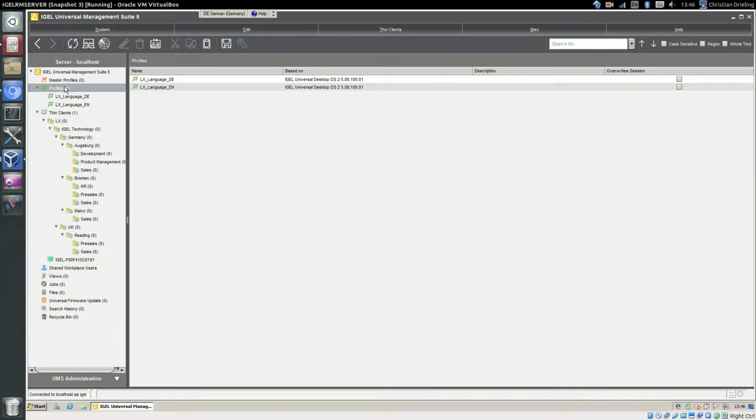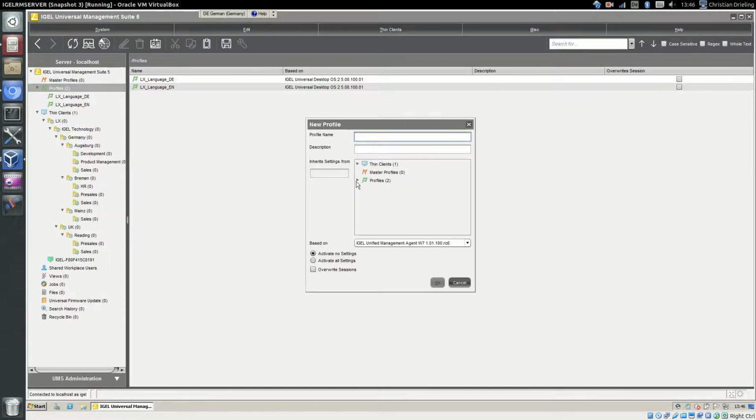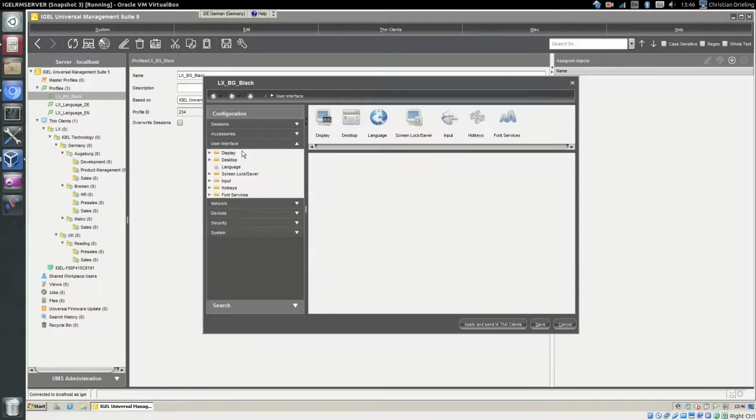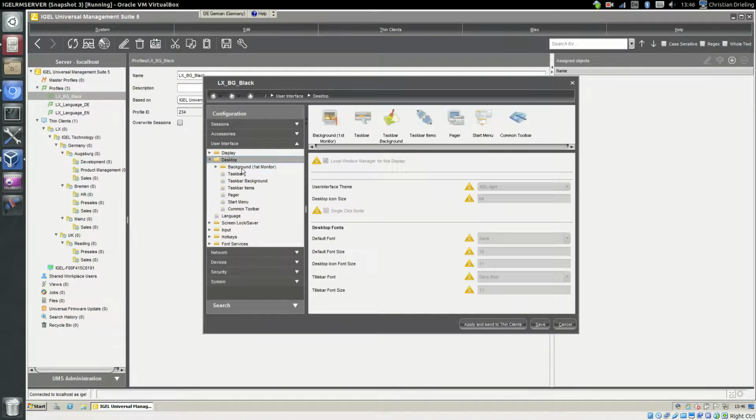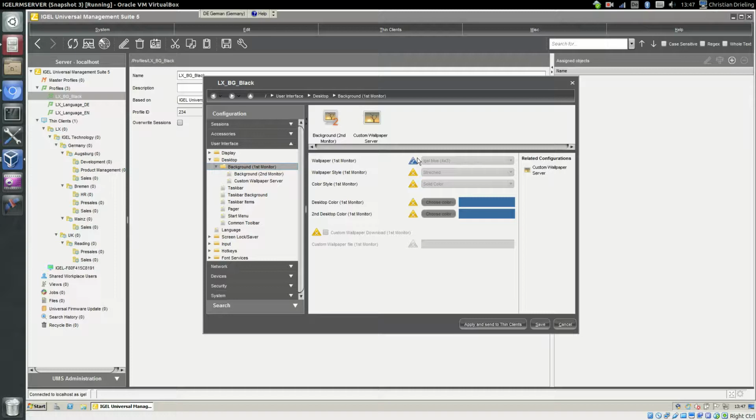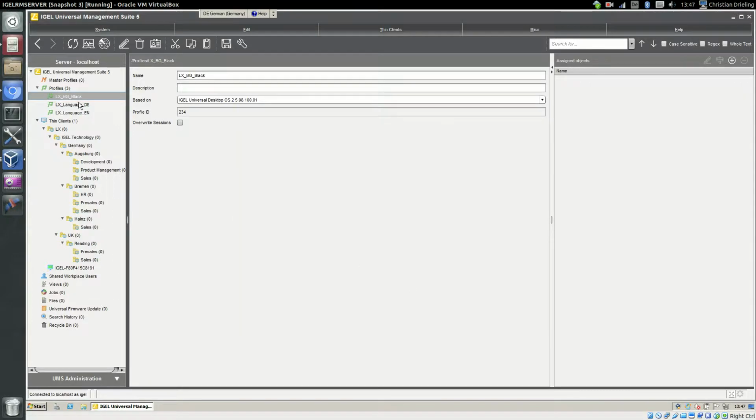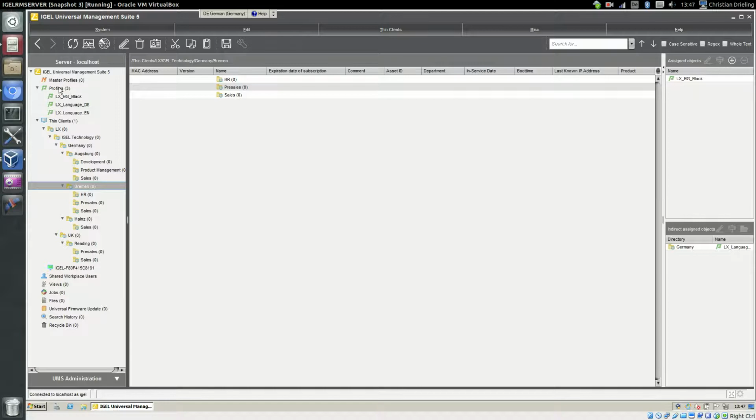The next profile I want to configure is for the background image. So I will create a profile LX background black, for example, based on Linux. And now I go to user interface, desktop background, and say, okay, I want to have the black background 423. Save it. I will assign this to my headquarters in Bremen.